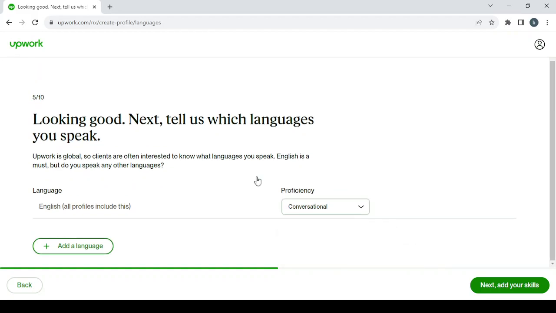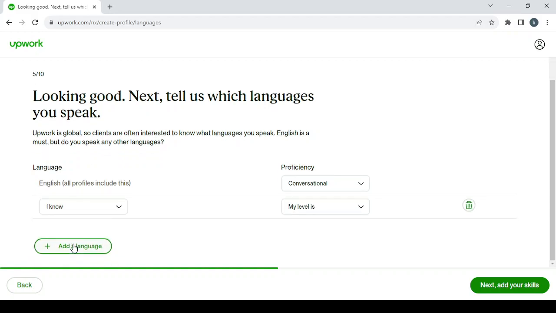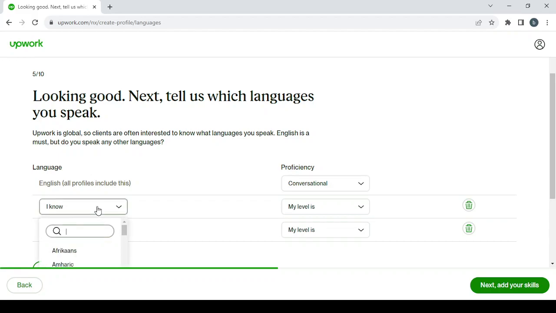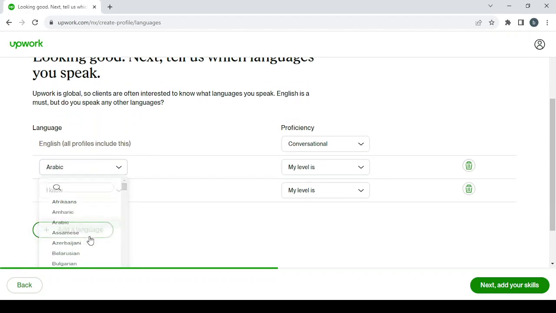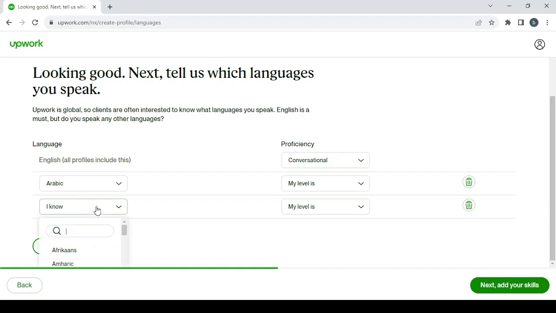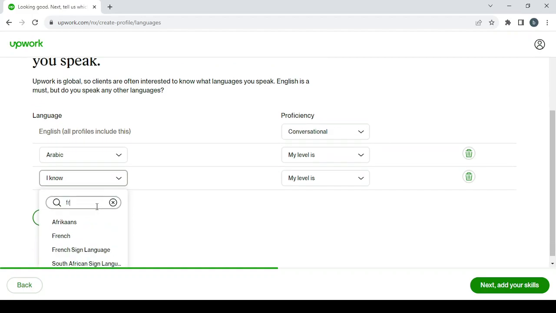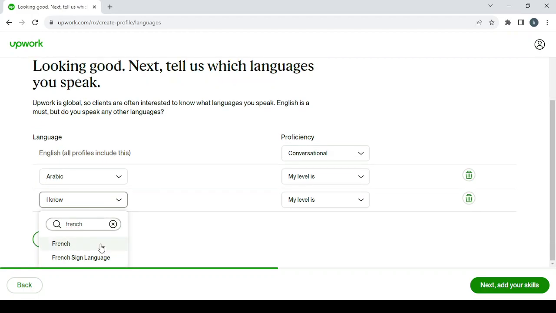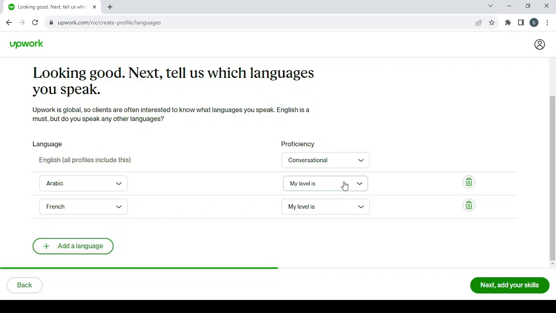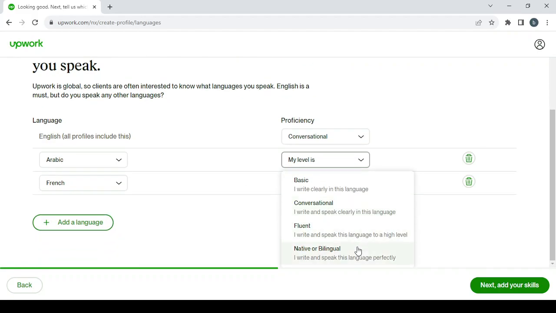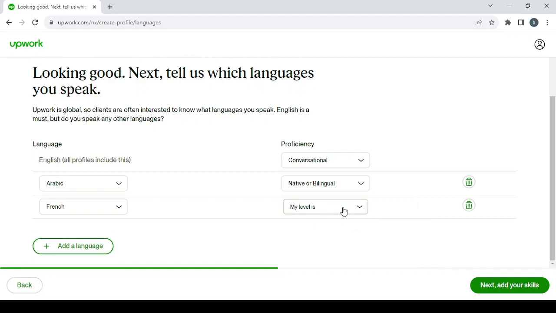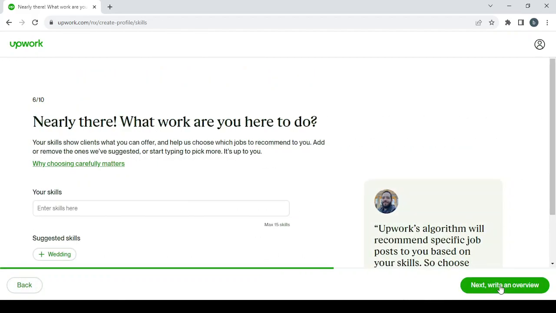For me, it's conversational. And here you add other languages. So for me, I'm going to add two more. My native language, which is Arabic, and the language I studied in school, which is French. And here my level is native and my level is basic. Then click on next to add your skills.